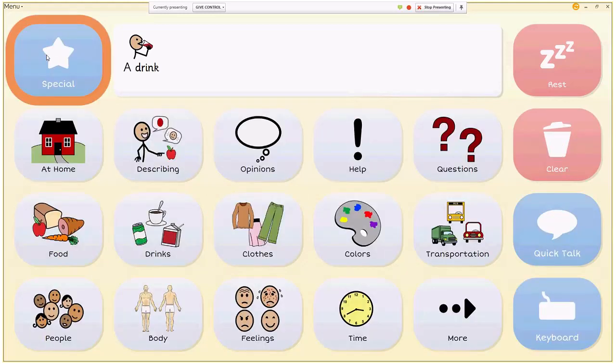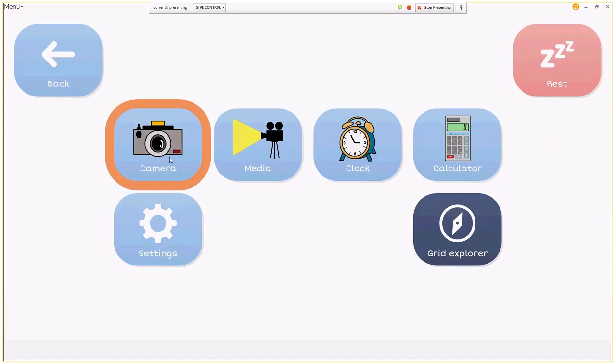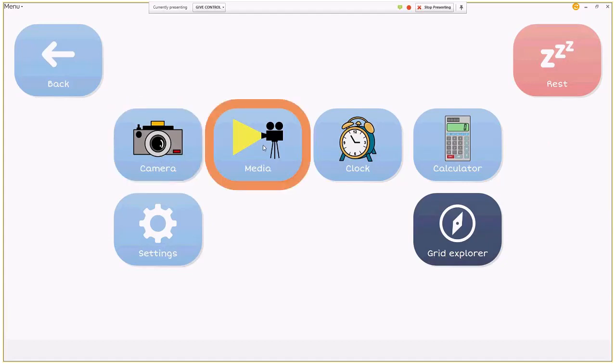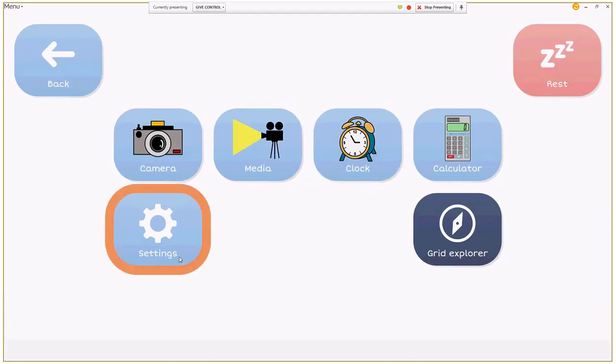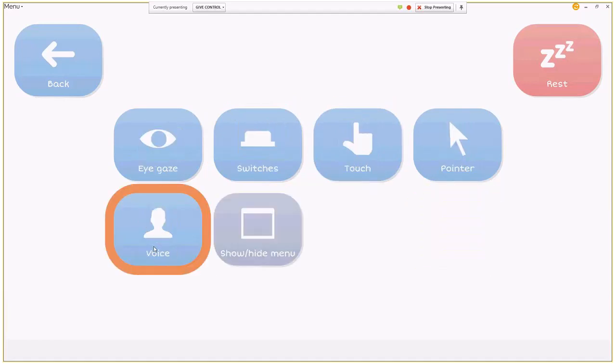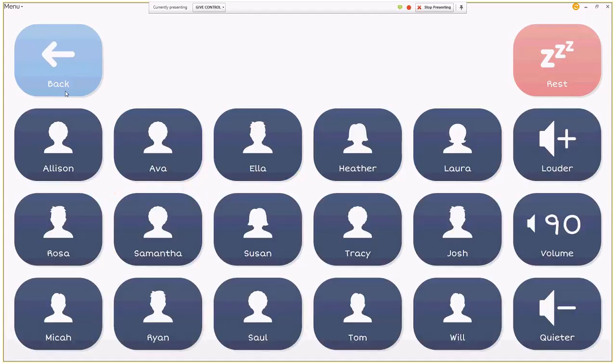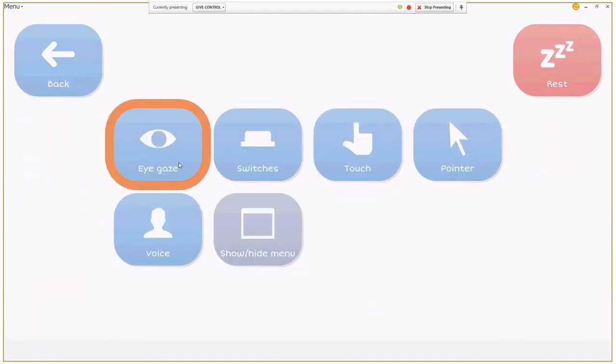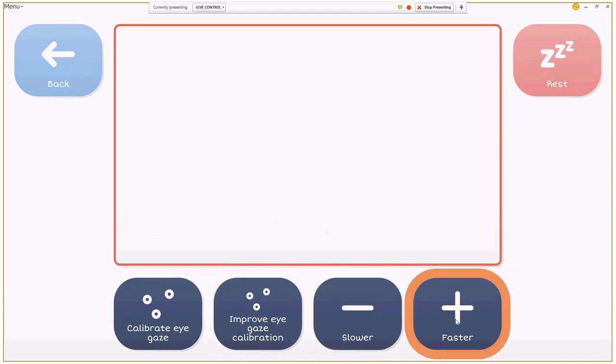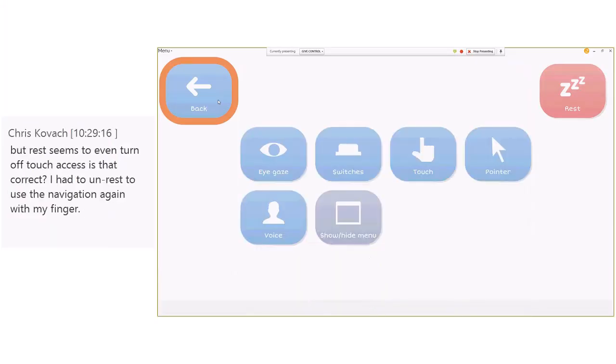And even at the basic level of Symbol Talker A, you add some things like being able to take pictures, play music or videos, even do some other things in terms of settings, being able to change my voice or being able to change my eye gaze settings to do calibration. All of this is accessible to the user.